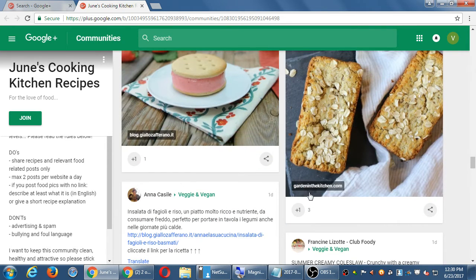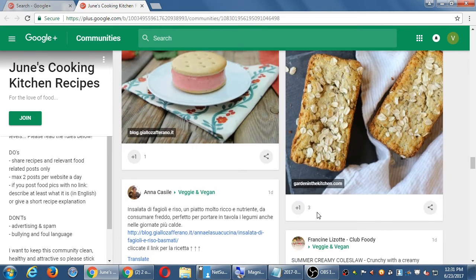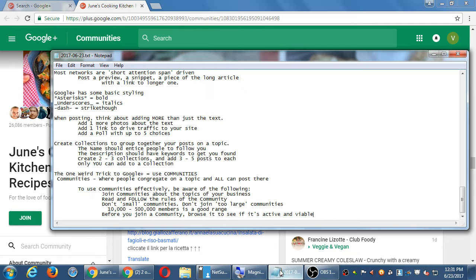This got 3 likes. Okay, that one's nice. That one's a honey almond gluten-free flax bread, but it really only got 3 results. So just because you've got a lot of people doesn't mean you've got a lot of useful activity. And that's what I'm saying here.